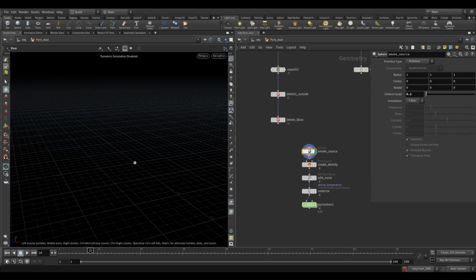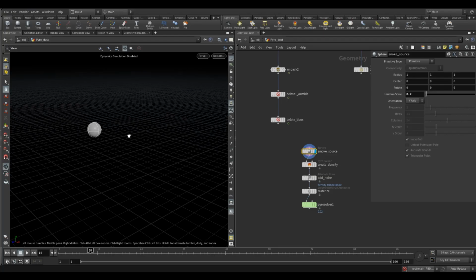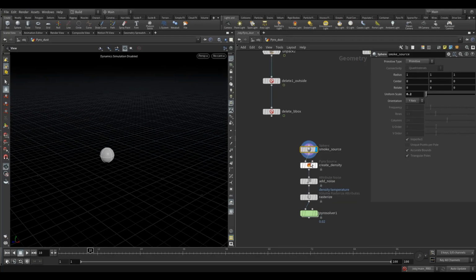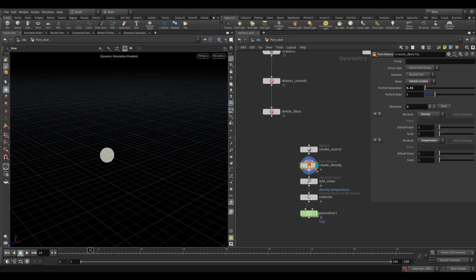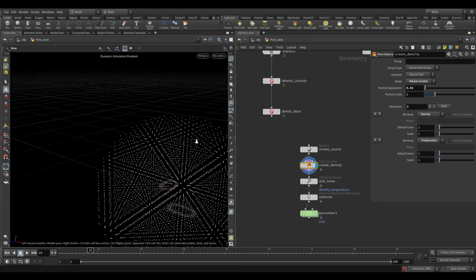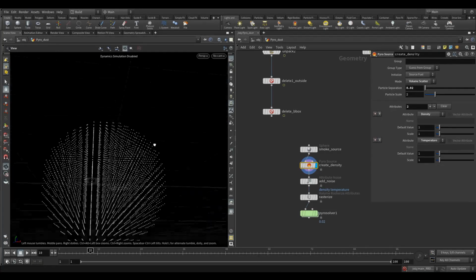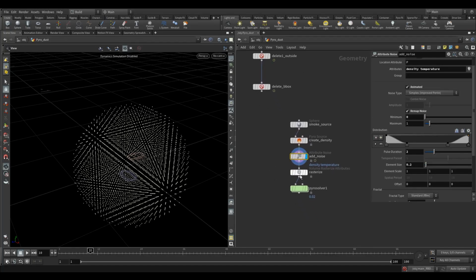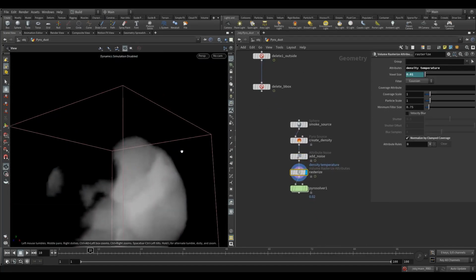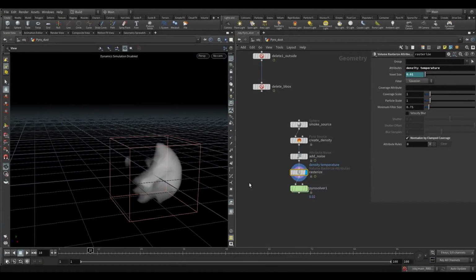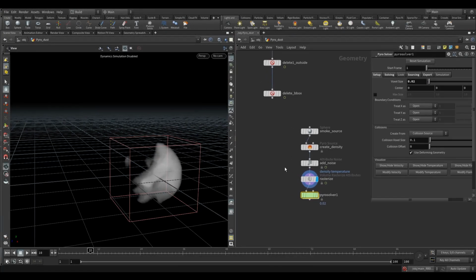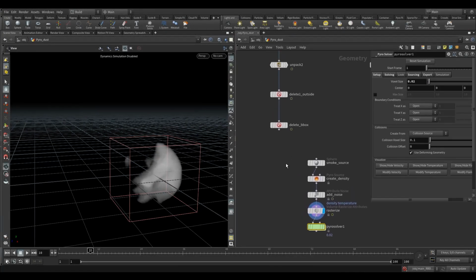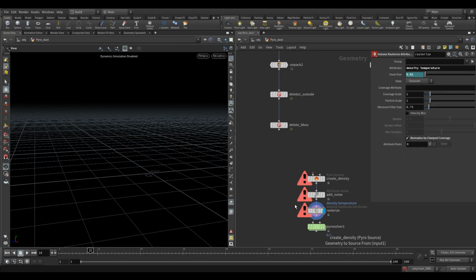So, just to talk about what we've got here, we've got a very simple sphere, a primitive sphere. And then this is generating points within that sphere, and attributes, density, and temperature. Adding noise to those attributes, and then rasterizing that actually generates the volume, and then that's fed into this pyro solver.